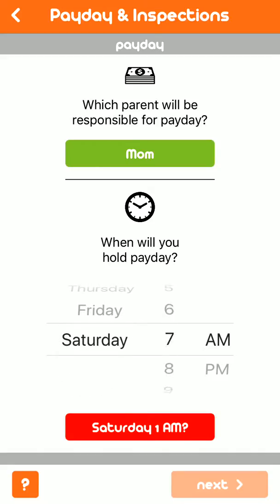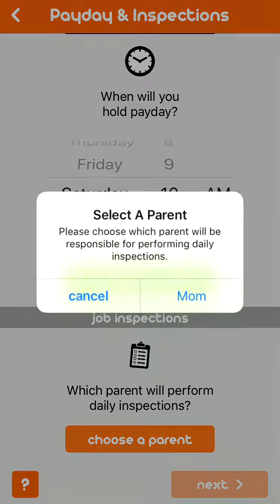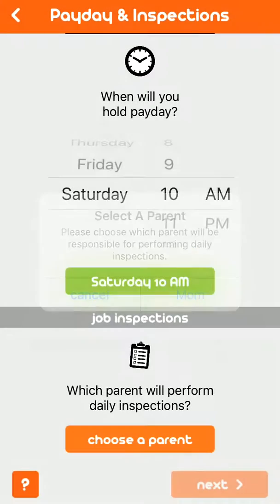Mom's going to have payday Saturday right after job time. Everyone's doing their morning jobs, their weekly jobs, and then they're going to do payday, and everyone's going to be super excited because they just earned all sorts of money. Tap the little red button that says, yep, Saturday 10 a.m. And then which parent's going to do inspection? Well, it's kind of a foregone conclusion. It's going to be Mom.